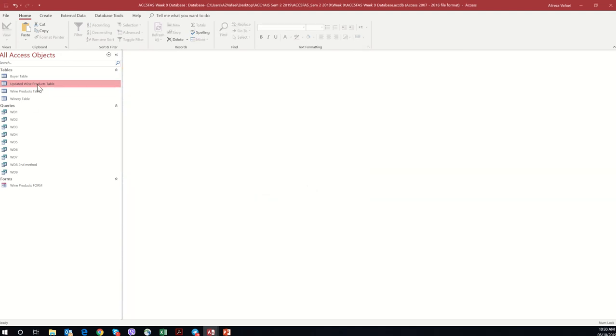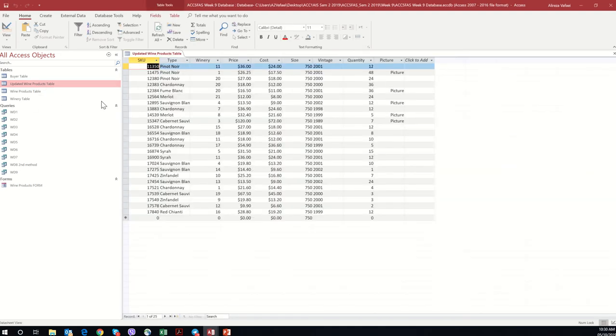Now, I just go to the updated wine product table. This is the updated wine product table. I didn't change the price anyway, so this is the price that I have, and this is the cost. Just hang on. Oh no, it has actually changed the price, yeah. There you go. Yeah, it did change it, hang on, I do it again.